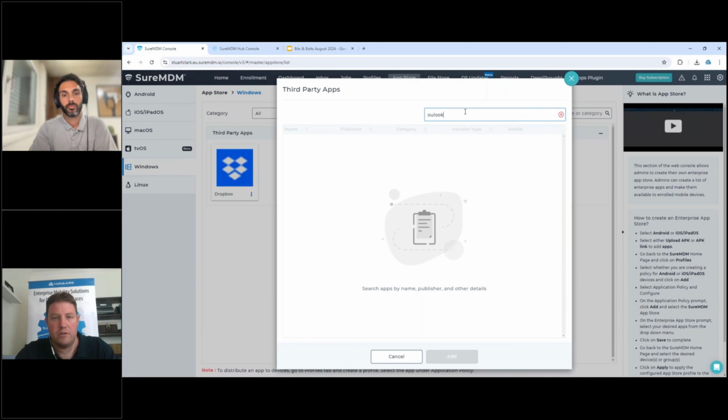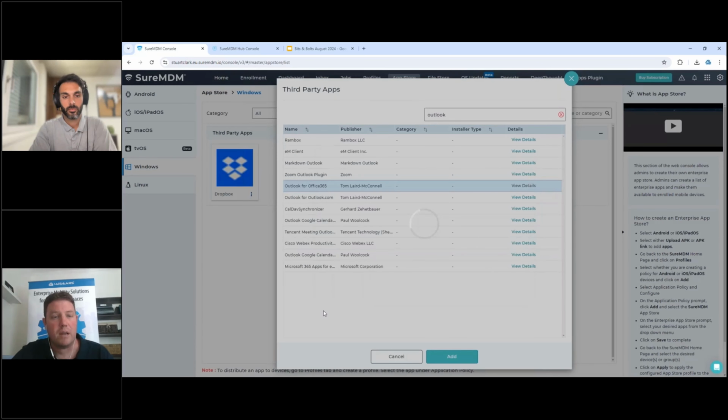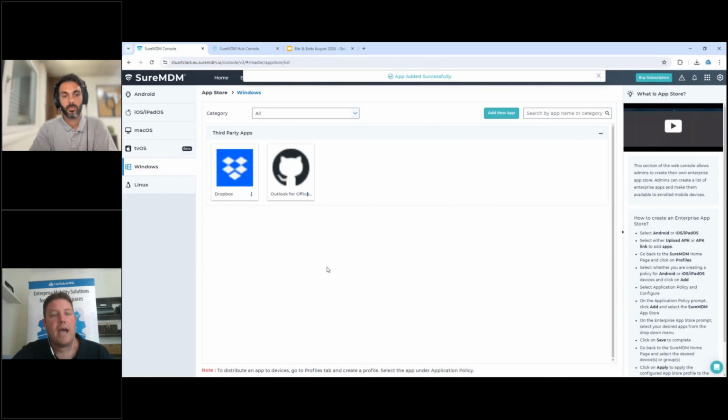searched for a name. I'm going to use Outlook this time around, but any name of any application, and obviously we give you a search of anything relevant for that specific keyword that was used. So if I had selected, say, Outlook as an example, obviously it becomes available within the SureMDM App Store, and then we need to use the application policy within your Windows profile section to be able to do either the auto installation or to configure the update component. Hope that covers it.